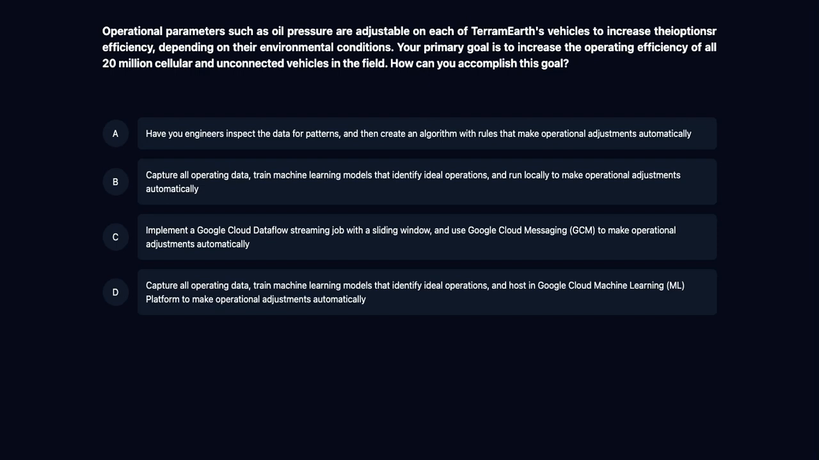Option A. Have your engineers inspect the data for patterns and then create an algorithm with rules that make operational adjustments automatically. Option B. Capture all operating data, train machine learning models that identify ideal operations, and run locally to make operational adjustments automatically. Option C.